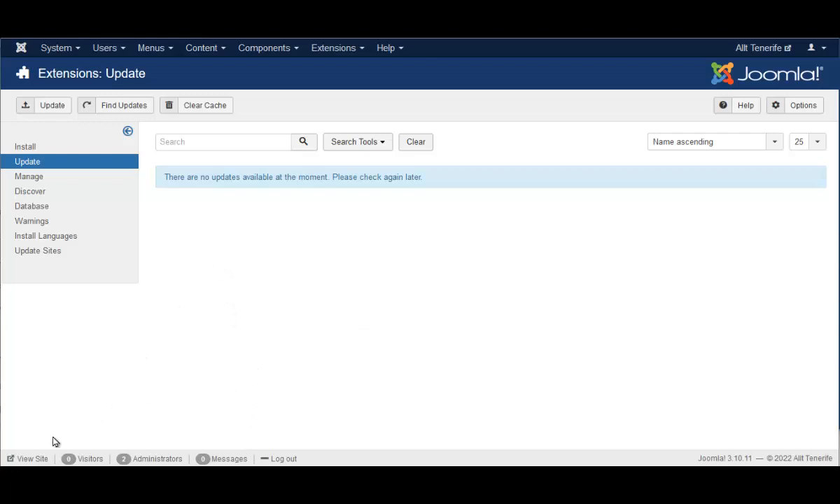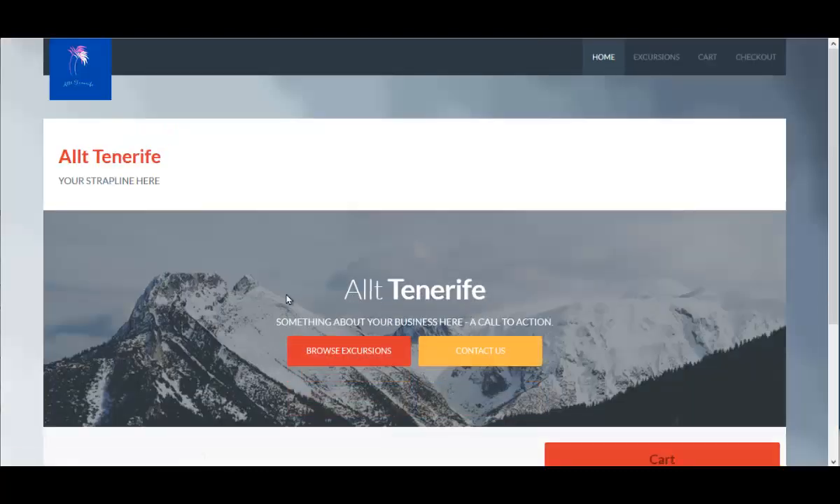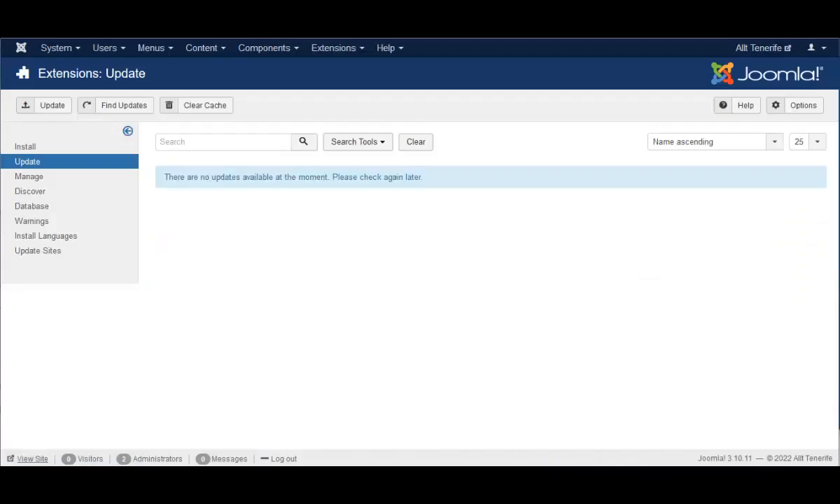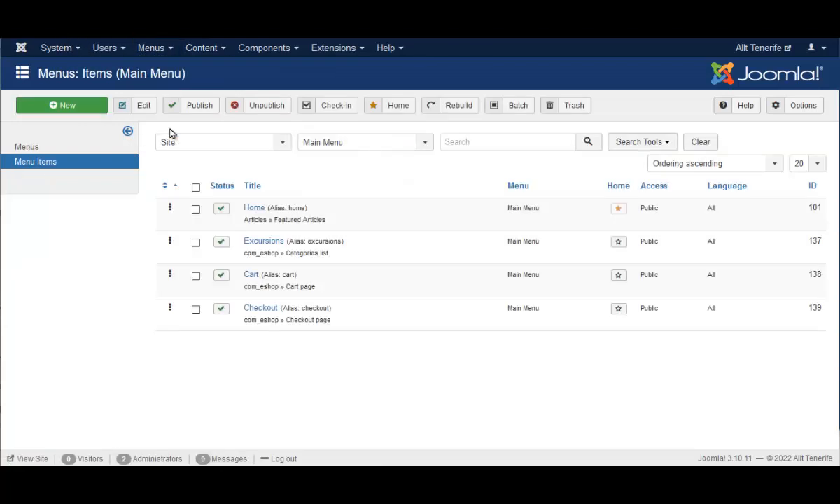So very briefly now, we're just going to look at the website and you'll see the menu at the top is all in English. So to access the menu, we go back to the control panel, the admin area, and click on menu and then main menu. And to provide a translation, you simply click on whichever item you want to edit. So for the example, home.